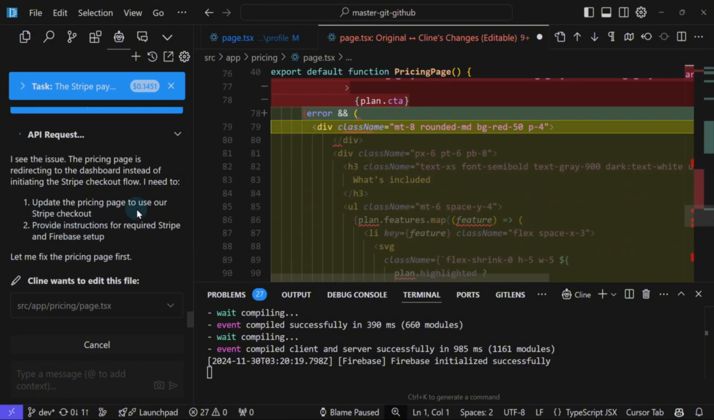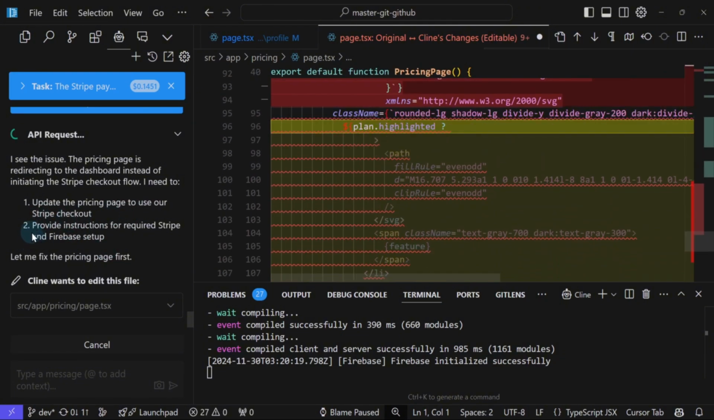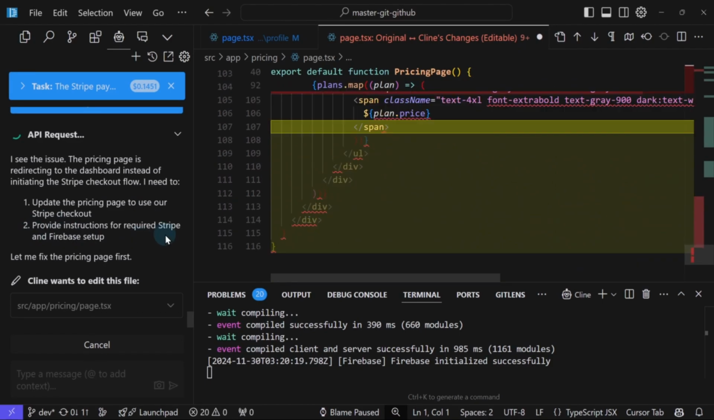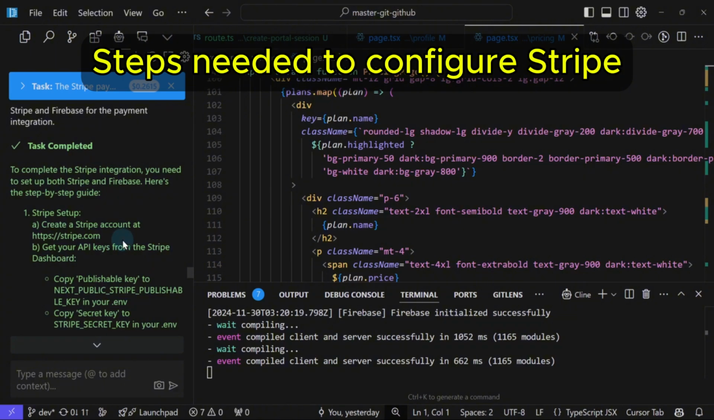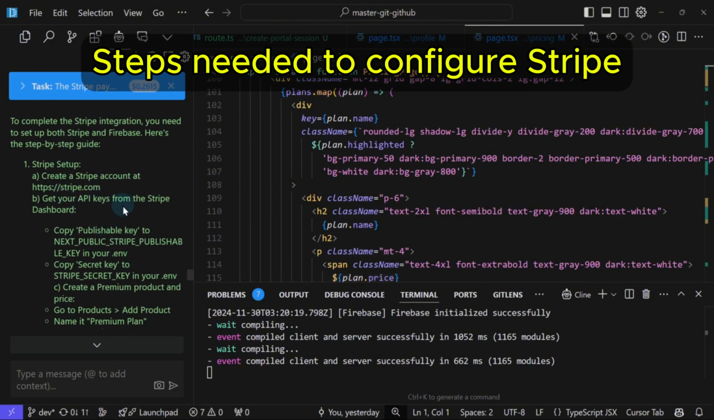Now it's updating the pricing page to use the Stripe checkout, and later it will provide instructions for me for the required Stripe and Firebase setup. Now these are the instructions. Create a Stripe account. Okay, I already have a Stripe account.